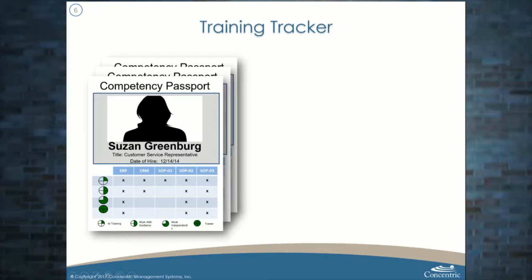So on the competency passport here, you see Suzanne Greenberg has her title, date of hire, and then several columns for the various processes, procedures, or machine or equipment that she could be qualified on in her area. Now there are levels 1, 2, 3, 4. 1 is in training, 2 is works under guidance, 3 is works independently, and 4 is a trainer.